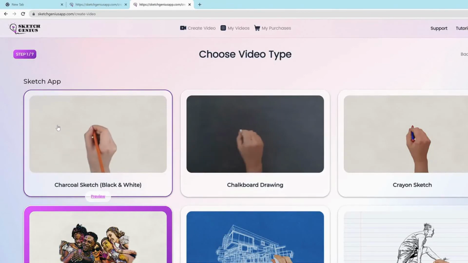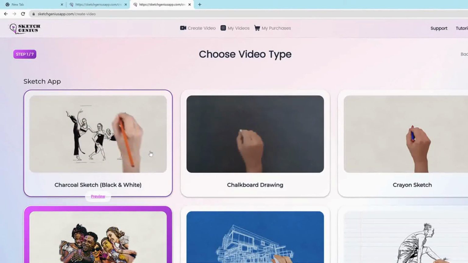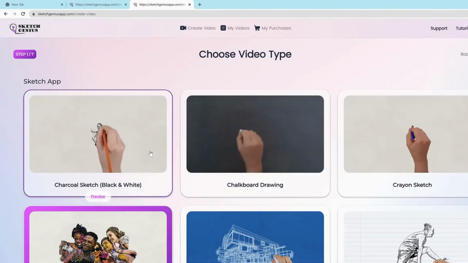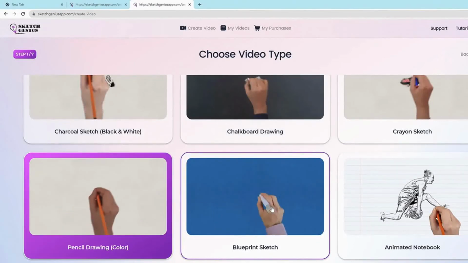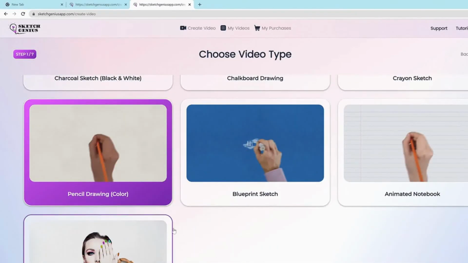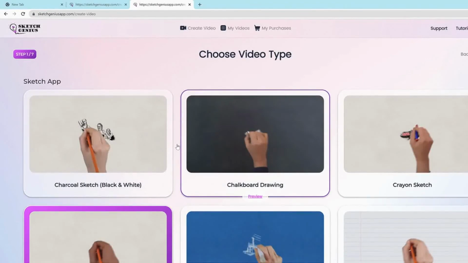It is the easiest application that you can ever use to create professional looking videos. And what's fascinatingly powerful about this is it converts any photo, any image, anything you throw at it into a beautiful looking charcoal sketch, chalkboard drawing, crayon sketch video, pencil drawing video, blueprint sketch video, animated notebook, sketchbook, and all these different varieties. We have a lot of transitions, different hand styles. We have different animations that are automatically created based on what you want to customize. And it is so easy to use. It really took me 2 minutes to create a video. That's how powerful it is.